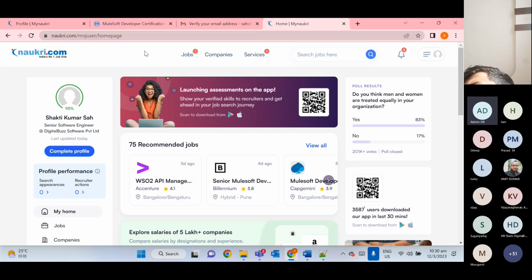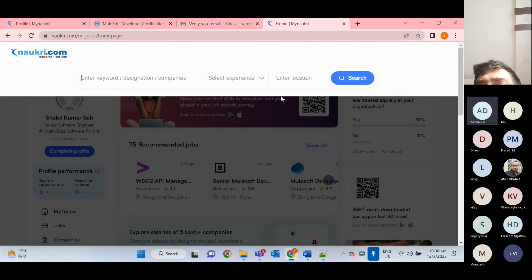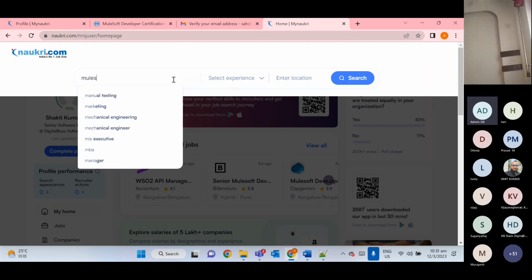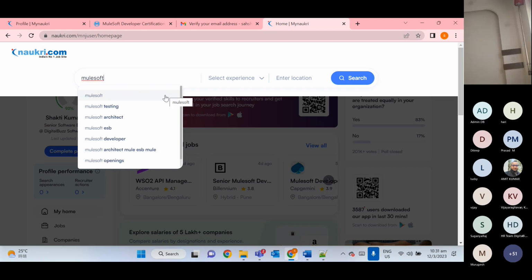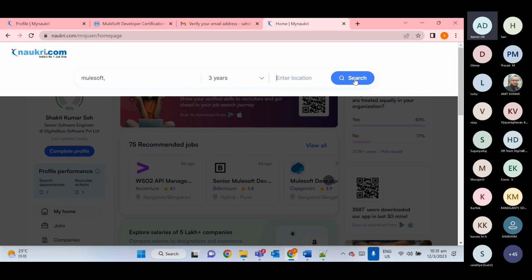Now to increase more visibility, what do you need to do? You need to put in some effort from your side. On a daily basis you need to spend 15 to 20 minutes, or maybe 30 minutes, and you can start applying by yourself. Search for Mulesoft, select experience. Let's say you want to apply for 3 years. Location, leave it empty. Just apply for all locations.